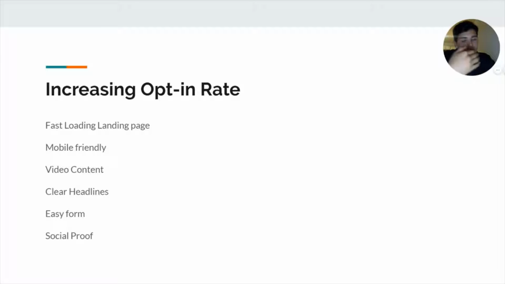Clear headlines. Your headlines need to clearly define what it is that you do so the person knows they are in the right place. Easy form. So an easy form means have the form right there where it's easy to fill out, and don't ask too much information. Ask the information you need, but don't ask a bunch of unnecessary things, because the more you have on there for them to fill out, the less people will actually fill it out.